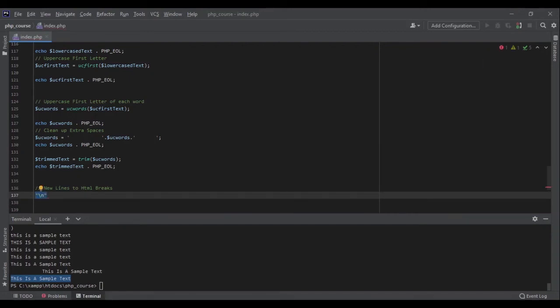The next one is a very useful one. Sometimes we are dealing with texts that are not HTML, and these texts have new lines, but as you know, in HTML this is not a new line character. We should add break for new line characters.